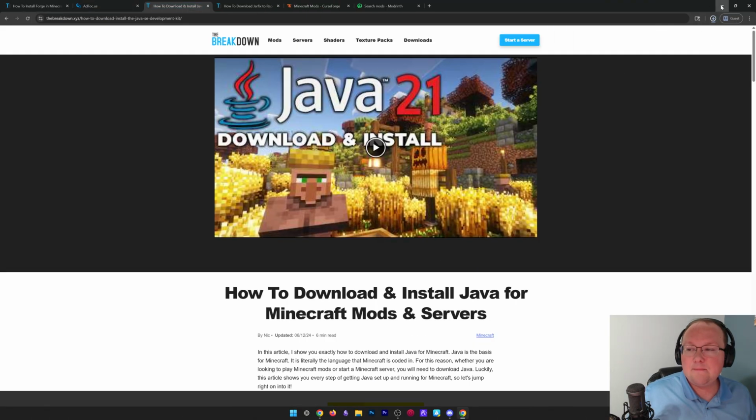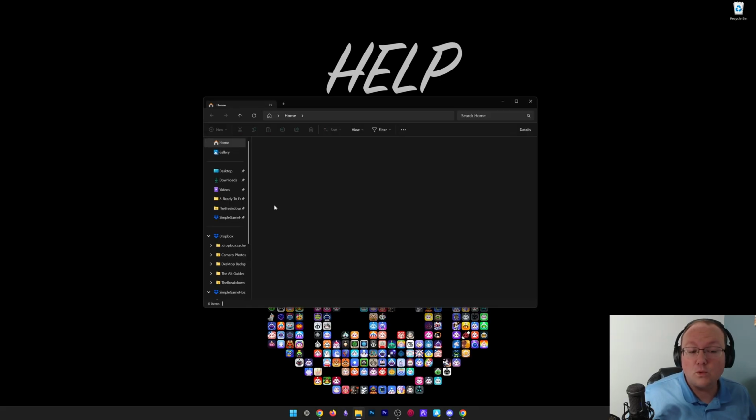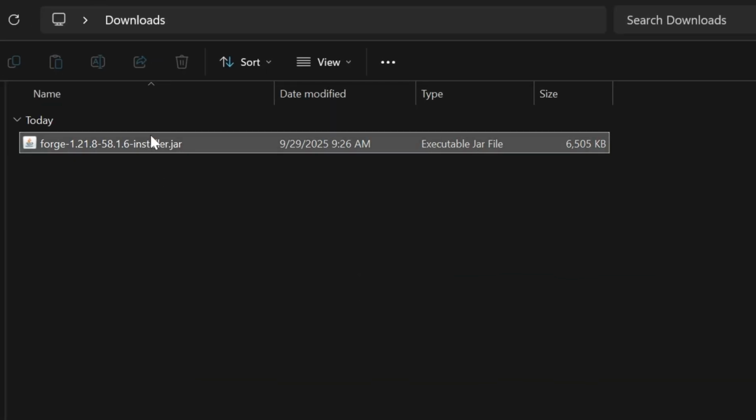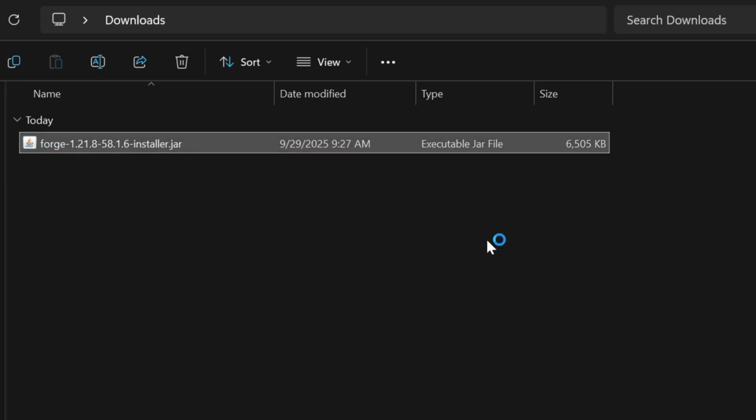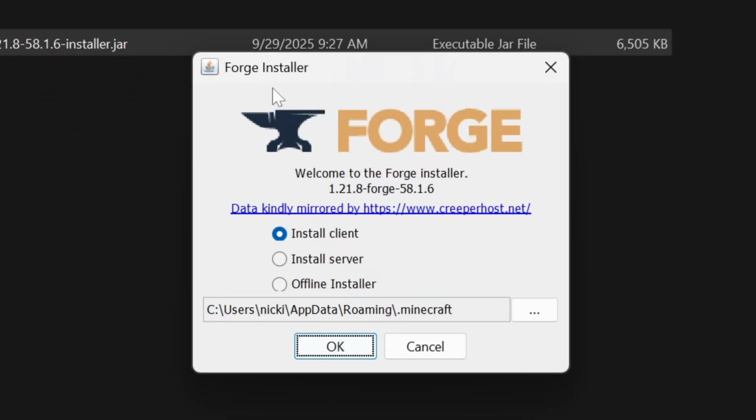Now we can go ahead and minimize our browser, and we want to find the Forge file that we downloaded. Now for me, right here it is in my downloads folder. Go ahead and right click on this, click on open with, and then click Java. And then open up the Forge installer here.